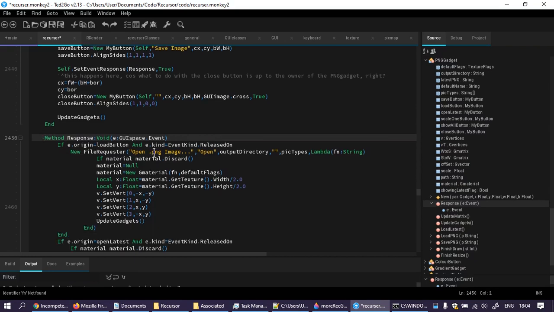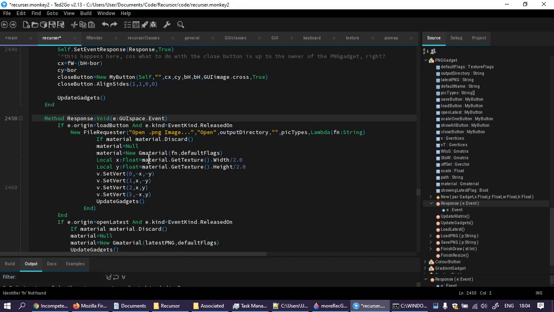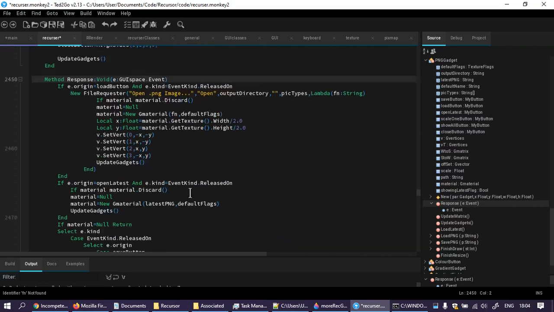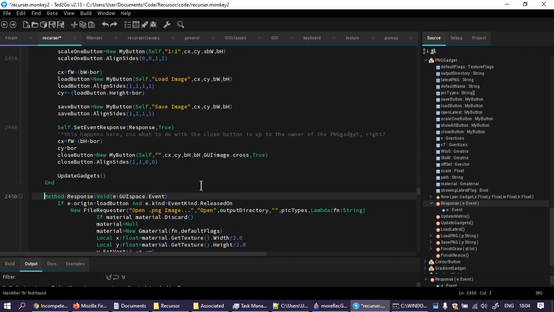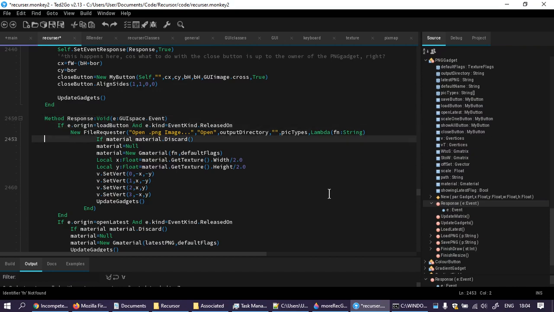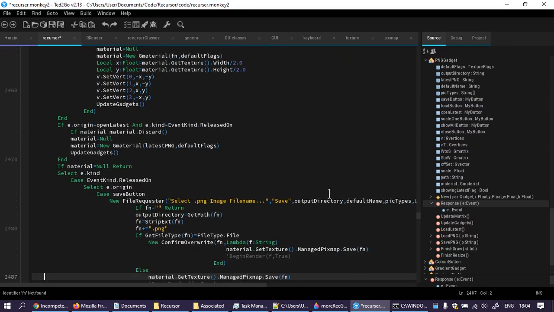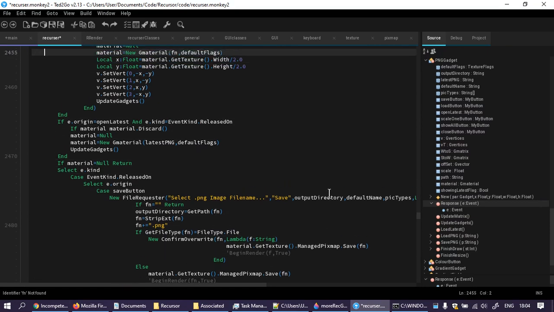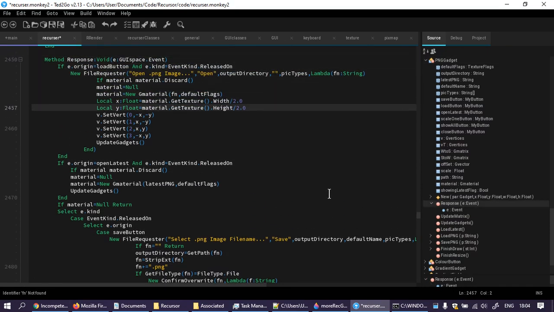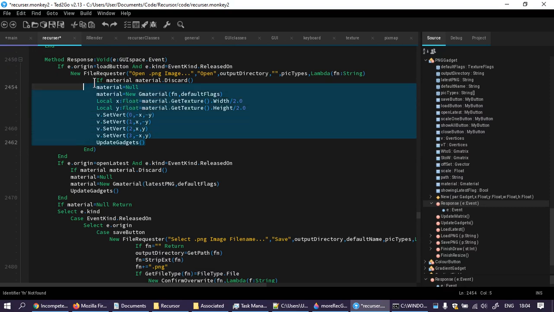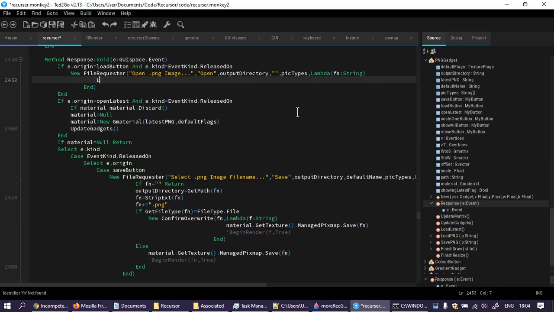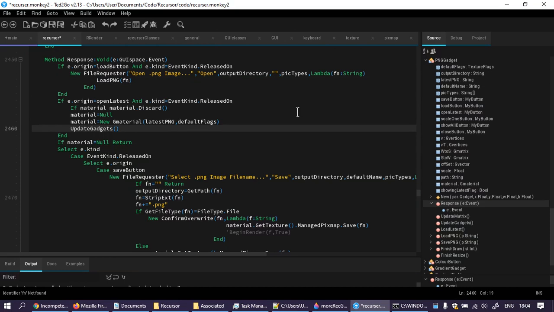And now, inside response, I just do file requester pick types. One second. Oh yeah, no, I don't have to check anything. It's on save, I do a little check about overwriting. Hey, is there any other reason that these two overlap? No. So this is no longer required. What I really want to do is load PNG fn. Yeah? And here I want to load PNG latest PNG.